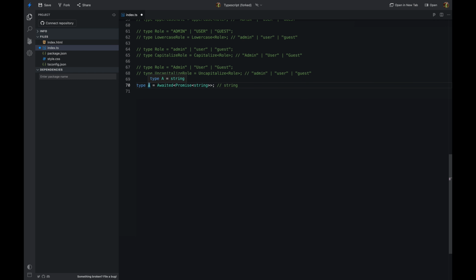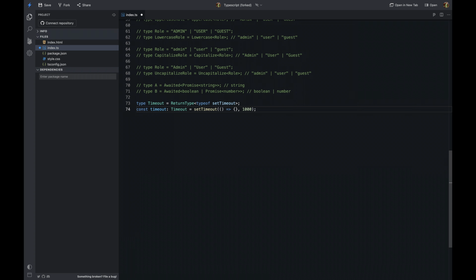14. Awaited, it allows you to create a type that unwraps the type of a promise. 15. ReturnType, it allows you to create a type that extracts the return type of a function. It's useful when you are not sure what the return type of a function is.